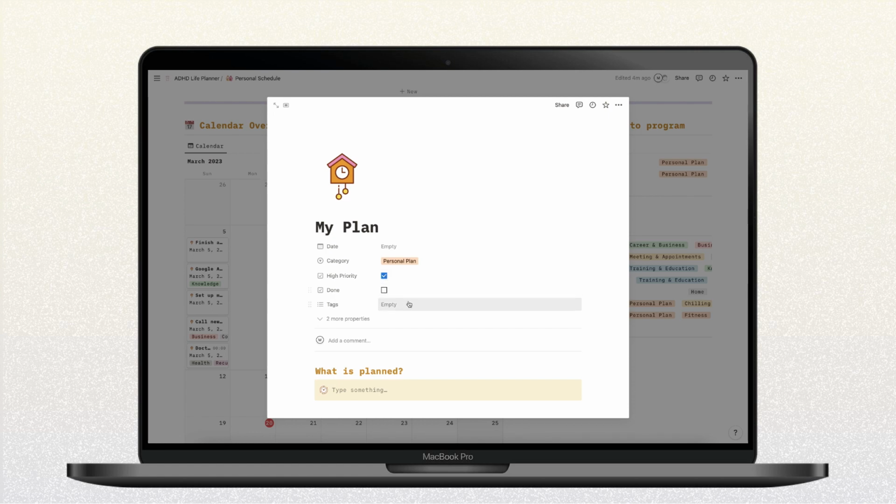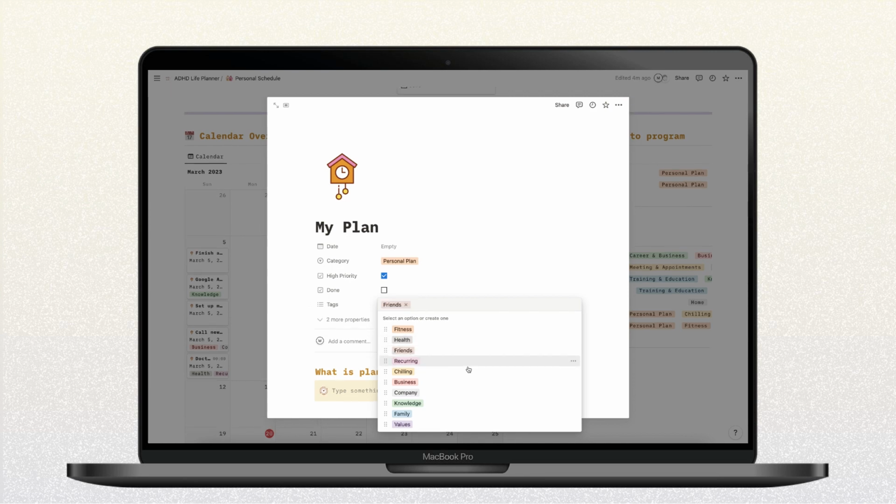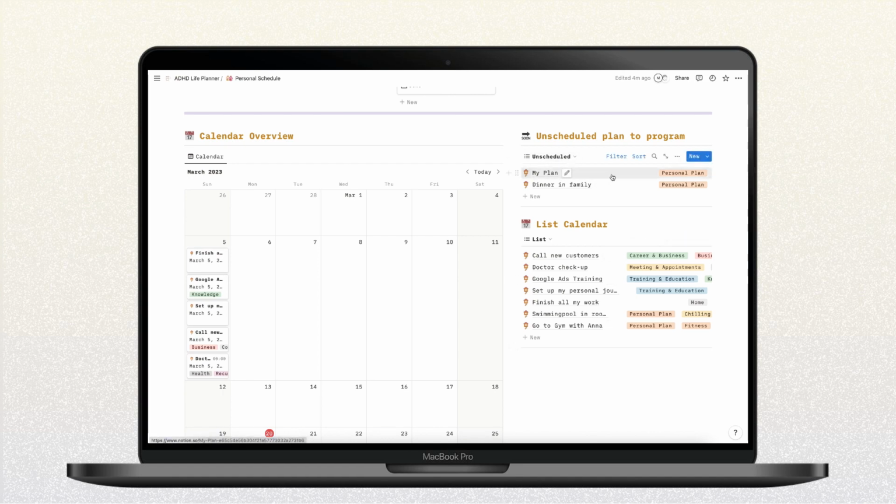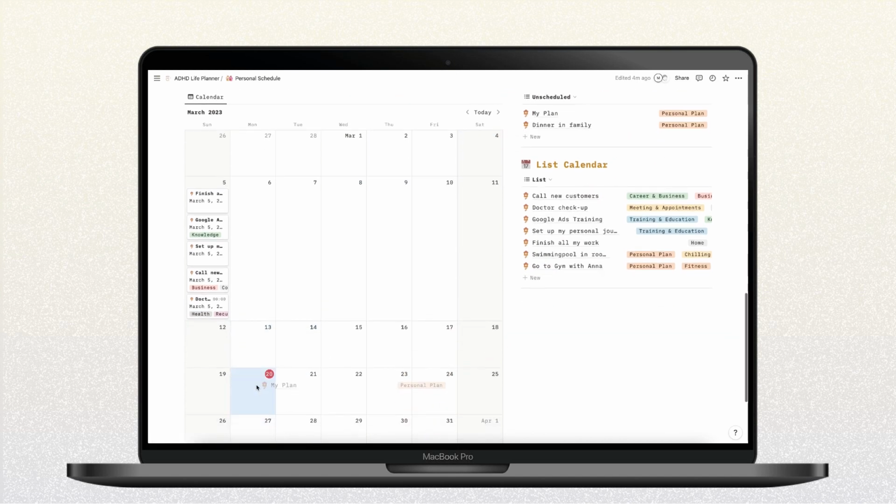You can add one or more tags to describe your plan. Your new plan appears in the unscheduled plans section because we cleared the date. You will find here all your unscheduled plans. To schedule one or more, drag it from the list view to the calendar view on the right date. You will now find it on the calendar view and calendar list view.